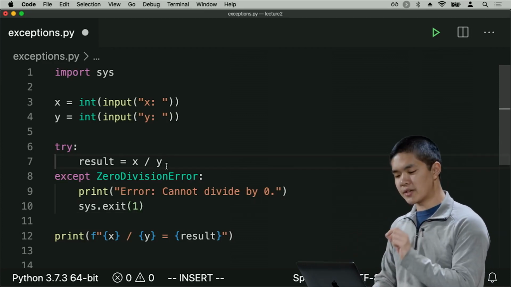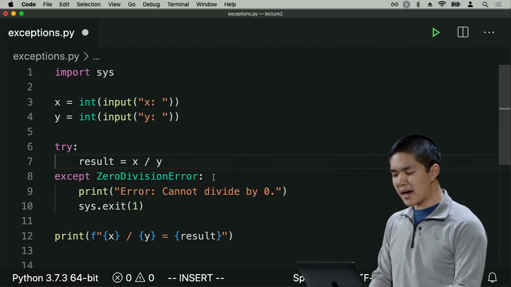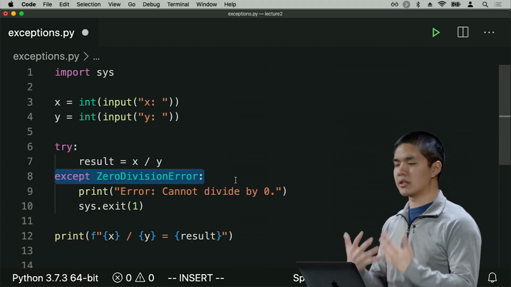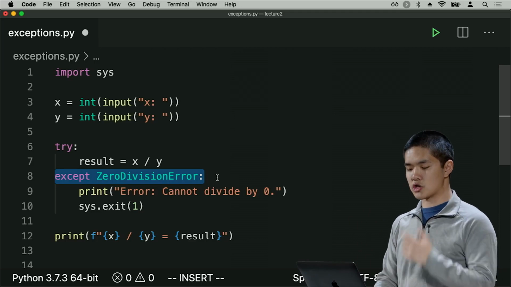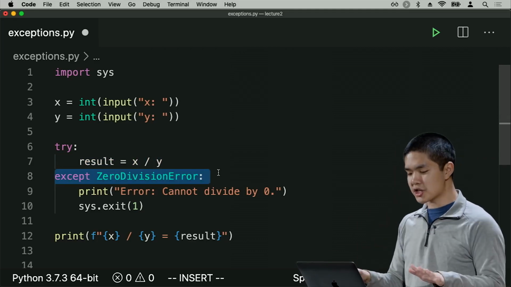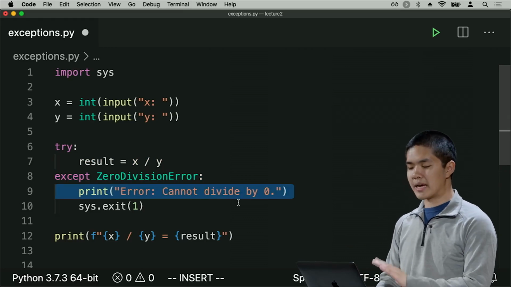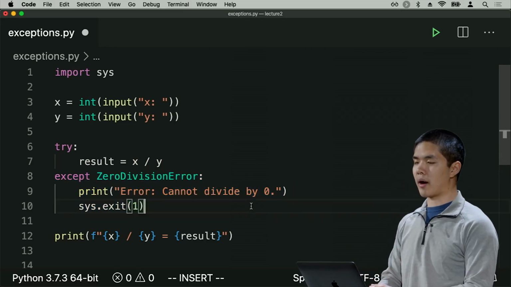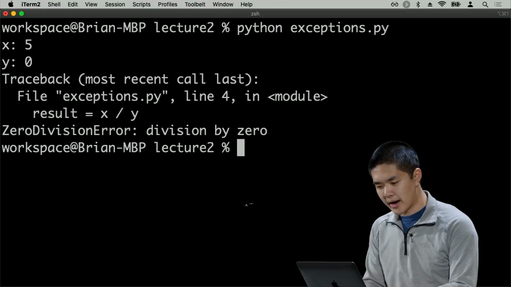So now I'm trying to divide x by y, except I have an exception handler. This is a try except expression. I'm saying try to do this, except if this exception happens, rather than have the program crash, just print out this error message, can't divide by 0, and then exit the program. So now let's try it.